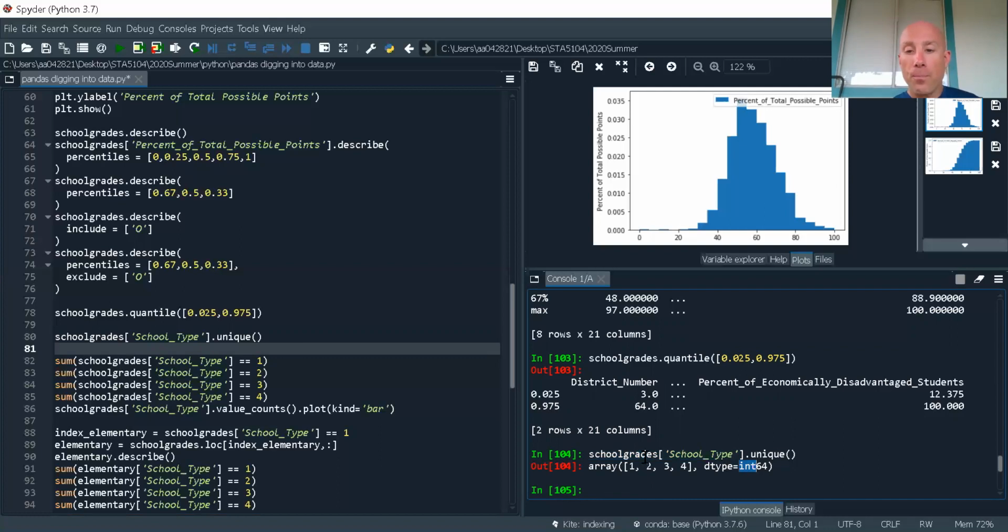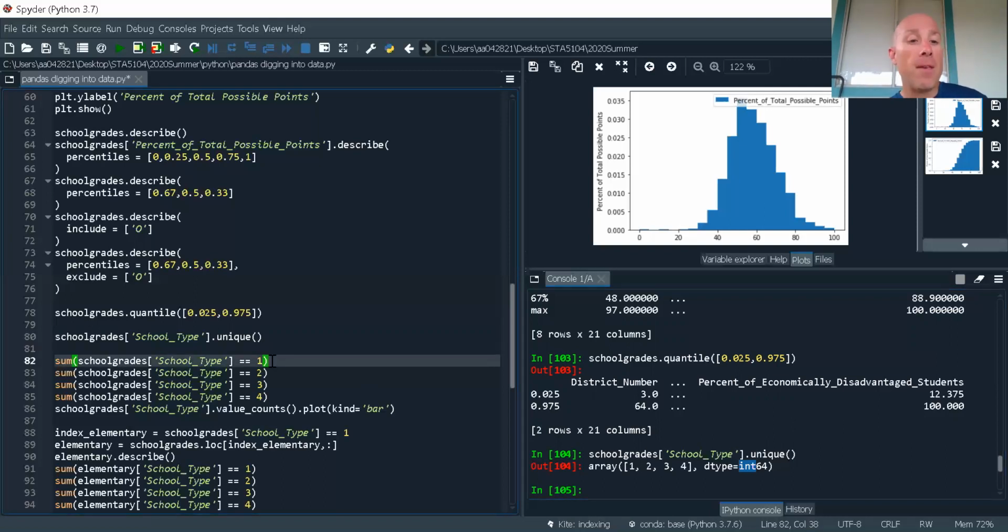All right, so I know that there's 1, 2, 3, and 4 in this particular column. Now I know from prior knowledge about this data set that 1 is elementary school, 2 is middle school, 3 is high school, 4 is other. So that helps me understand what's going on.